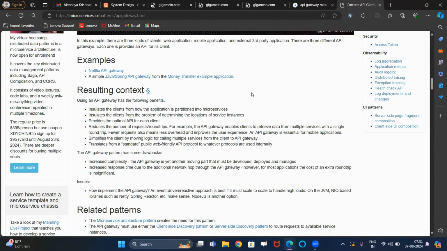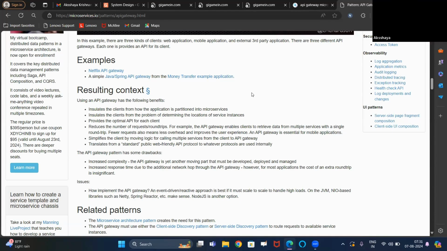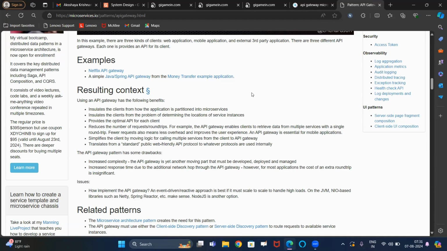Now, drawbacks. Basically, what we are saying is the API gateway can also call multiple services and combine the response. Yes, that's what we are saying, right? It can transform the response. It can transform the request body as well.